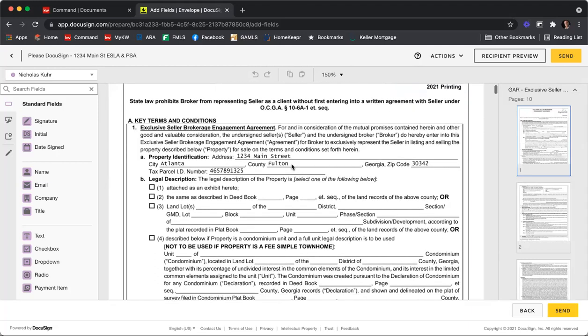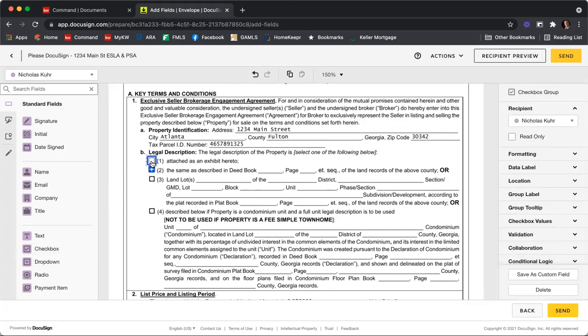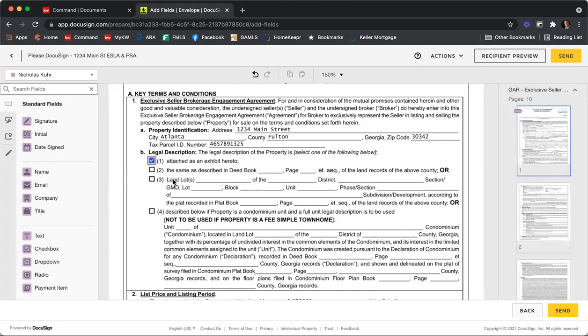So scrolling through, looks like I'm already missing a legal description checkbox here. So I'm just going to add the checkbox. I'm going to click on the checkbox, move my mouse over, add that to where I want to add the checkbox, and then I can double click it and it'll add a check. So now it'll show that we have an attached exhibit of our limited warranty deed for the legal description.